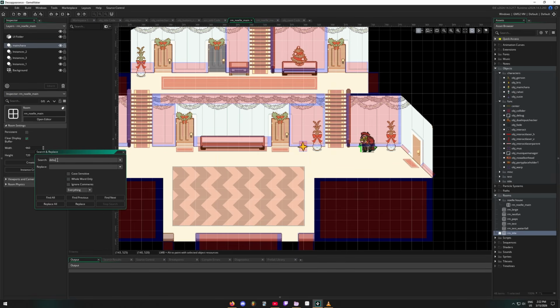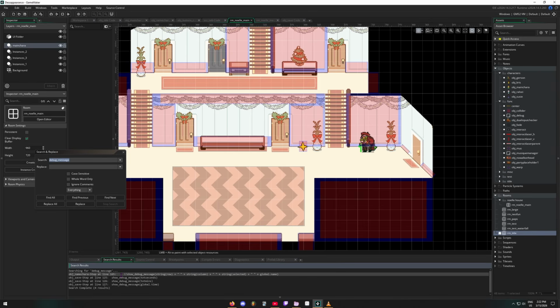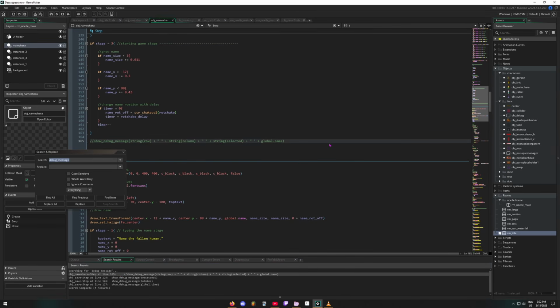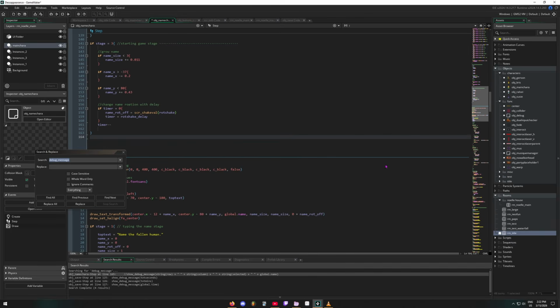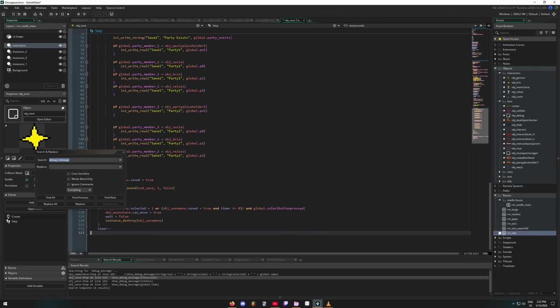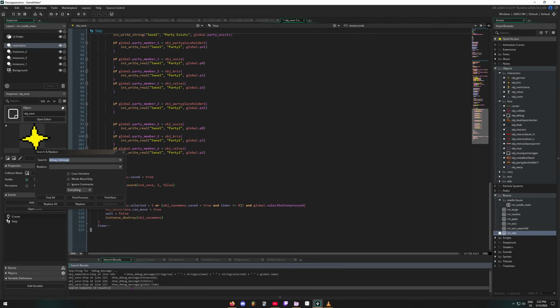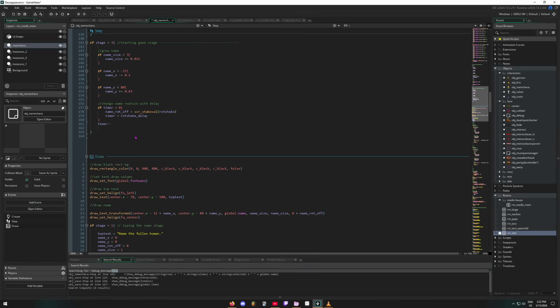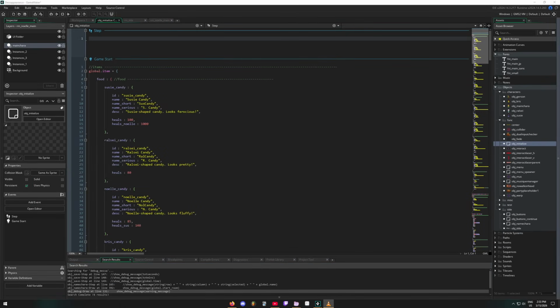Now's a good time to quickly mention that it's important every now and again to use Ctrl Shift F to find and delete any debug messages we aren't using anymore. Okay, and now back to the save stuff.